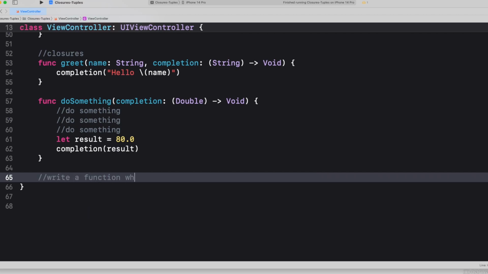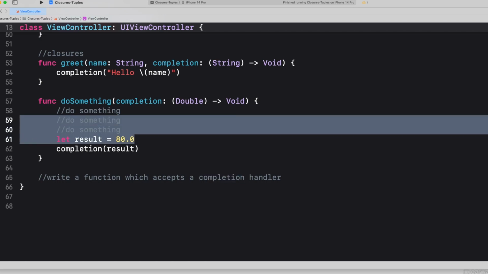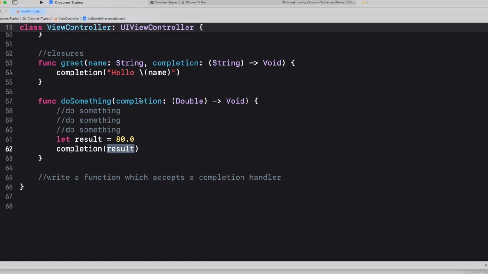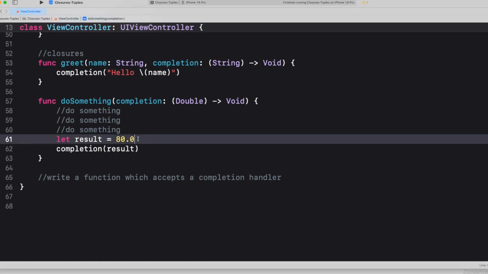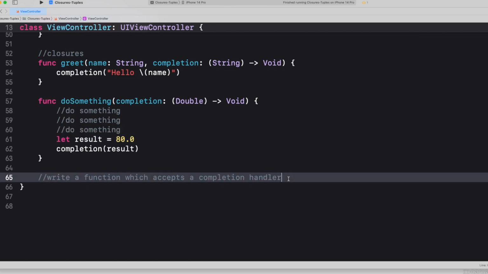Write a function which accepts a completion handler. The reason we say completion is just a naming convention. What we mean is, once all of this operation is complete, you do this. So this is why we are saying completion. It's just a name, but a good name to give our completion handlers.